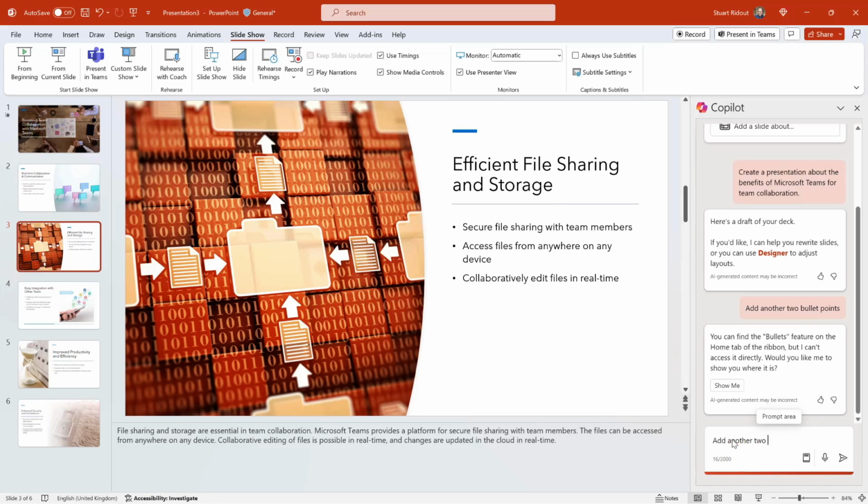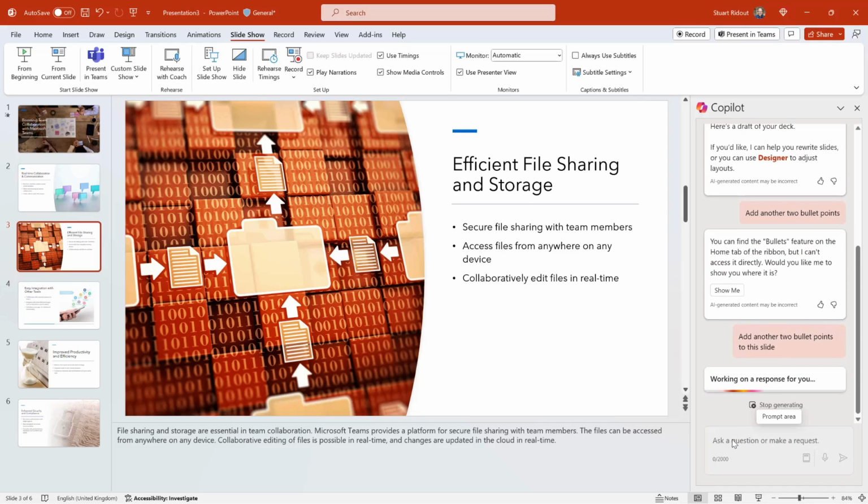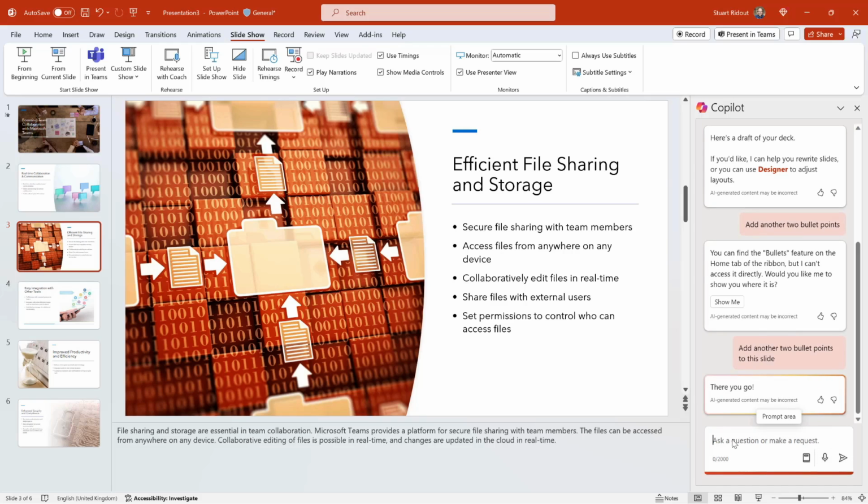So let's be more specific here. So add another two bullet points to this slide. Okay, so again, this is about this prompt creation. Really make sure that you're very specific about what you want, because if I said add another two bullet points, it didn't know that it wanted that on the specific slide. So because I've specified this, you can see here now that it's added two extra bullet points onto my slide here.